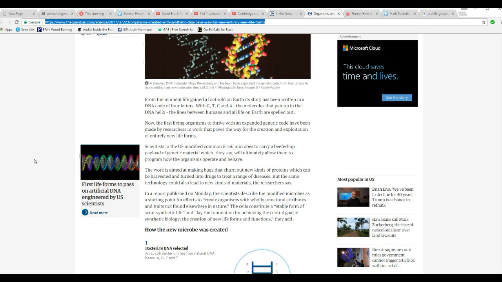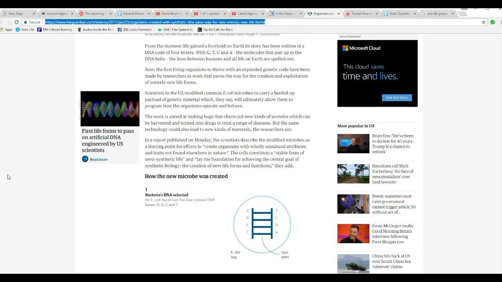forms. Scientists in the U.S. modified common E. coli microbes to carry a beefed-up payload of genetic material, which they say will ultimately allow them to program how the organisms operate and behave. The work is aimed at making bugs churn out new kinds of proteins that can be harvested and turned into drugs to treat a range of diseases. But the same technology can also lead to new kinds of materials, researchers say.